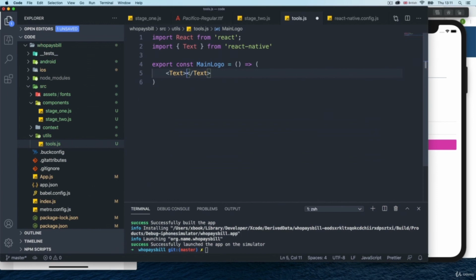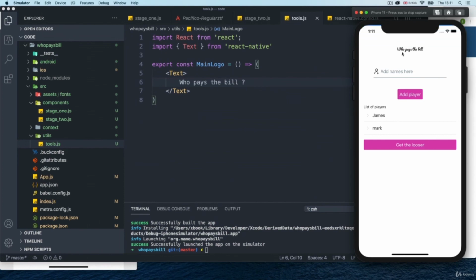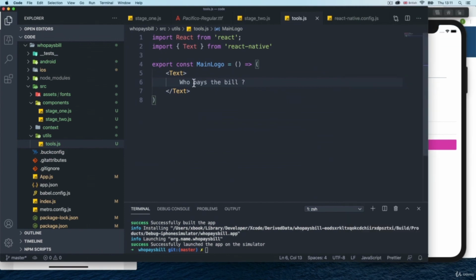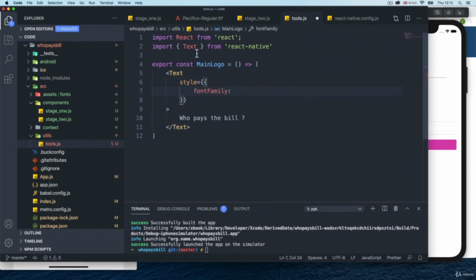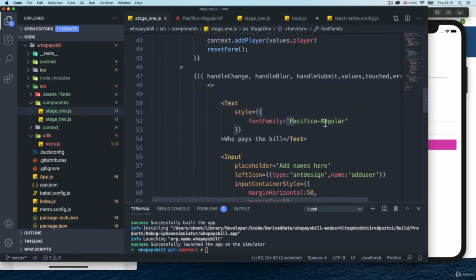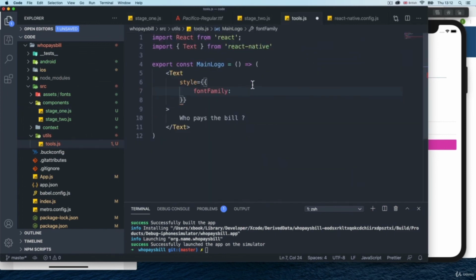Right. So the only thing it's going to do is show who pays the bill. That's it. All right, so this again is the title or the main logo of our application, who pays the bill. But this one, of course, will contain some stylings. So I'm going to add some stylings right now. I'm going to open and close. Remember that the font family was, I don't remember the name, Pacifico Regular. So I'm going to use that one. What else? We're going to change the color. So I'm going to say color.